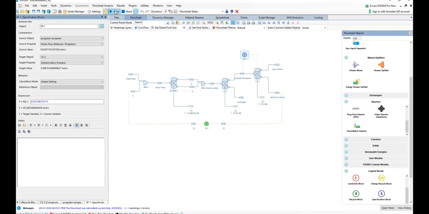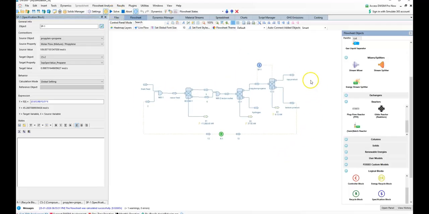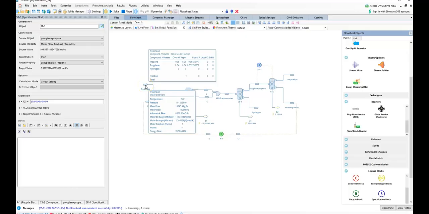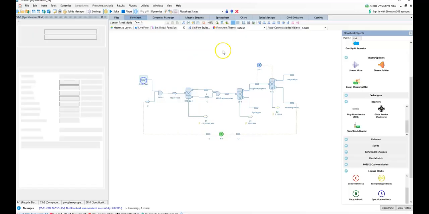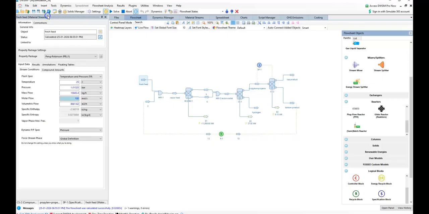Just wait, the solution is going on. Okay, the solution is still going on. I think now the solution has finished. Okay, now I'll check. So now here our fresh feed is 100 mole. Now I'll take that property table.